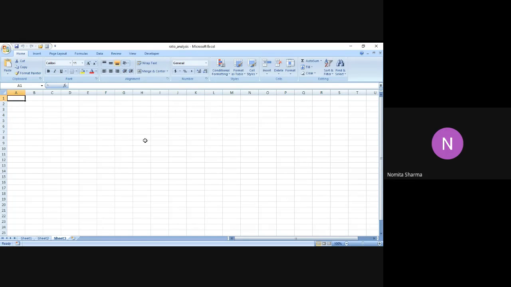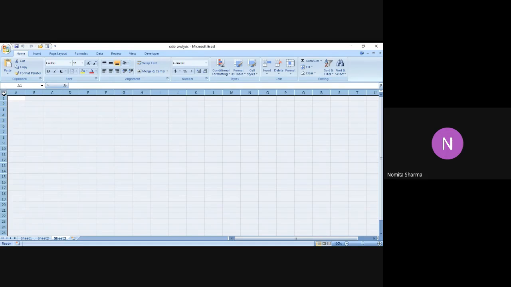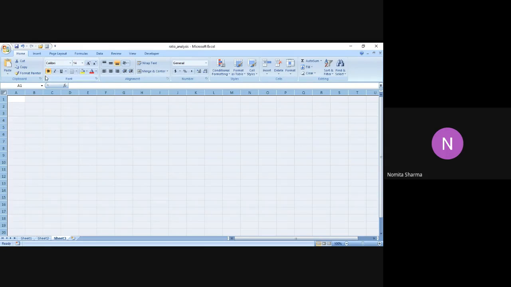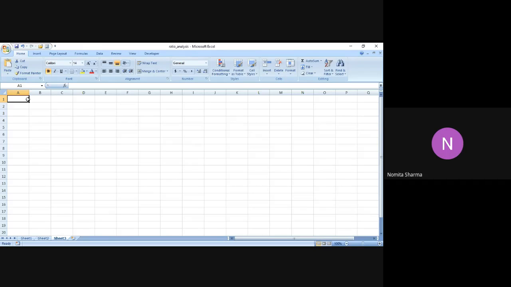I hope the Excel sheet is pretty visible to everybody, and let me just increase the font size and make it bold as well so that people can easily see that. Before I talk about the practical side of ratio analysis, first of all, I will have to make a quick balance sheet of a company, which will have the liabilities on one hand and the assets on the other hand. So let me make a very small balance sheet of a company, which I have named Unicorn.